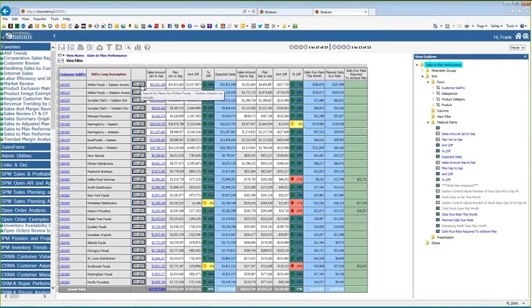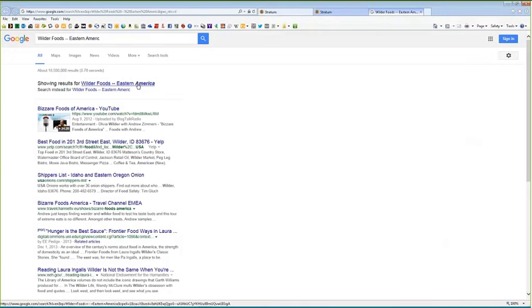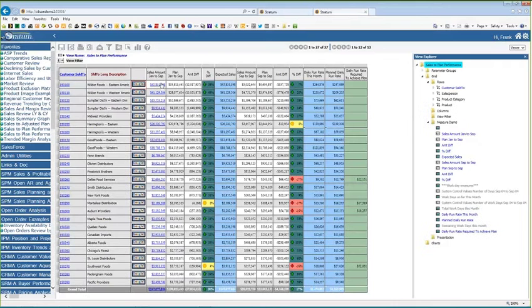But my example was a hyperlink that, in this case, you may have noticed in my conditional formats. I had a Google button. So this is going to Google this text, the text for the customer. I'm going to try and find out information, see if there's any news about the customer. What I like about this example is, there you go. They come up under Bizarre Foods of America. Perfect.